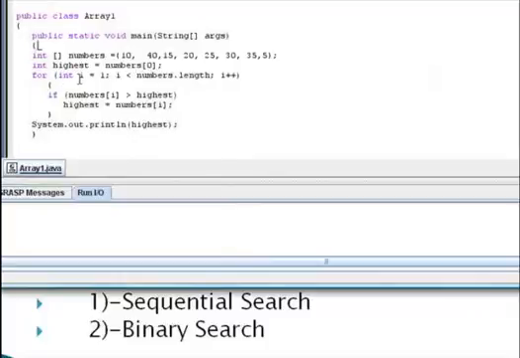Then we use a for loop, for i = 1, i less than the size of the array, num.length, which is from 10 through 35, which is 1, 2, 3, 4, 5, 6, 7, 8 fields. And then we're asking, okay, if this one is greater than this one, then put this one in highest, otherwise keep the other one.